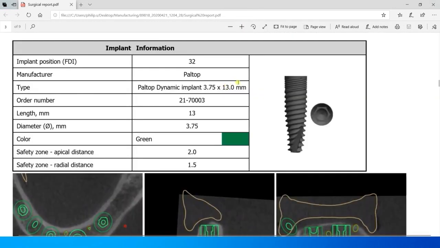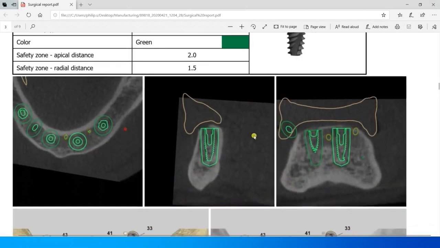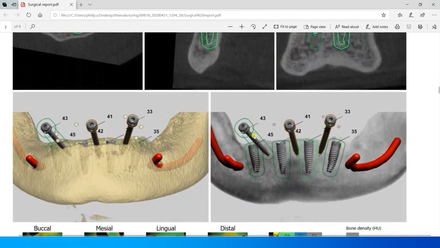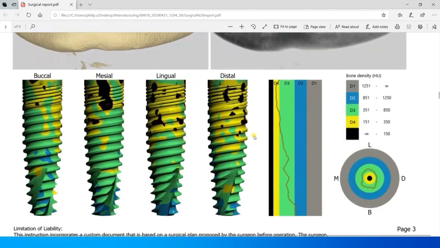The surgical protocol will not only list all the implants and anchor pins, but in addition it will offer the following views: axial, cross-sectional, and sagittal, a 3D bone view and 3D X-ray view, and finally a Hounsfield index view of each implant according to the MISH scale.